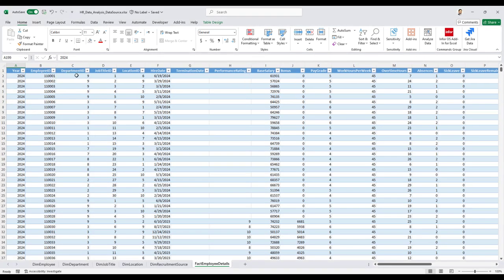Then we have the department ID, which is a foreign key in this table, and it's a primary key in the department dimension table. We've got the job title ID, we've got the location ID, and then we have the hire date, that is the same as the date of joining in the dim employee table. Then we have the termination date, which is the same as the date of leaving.